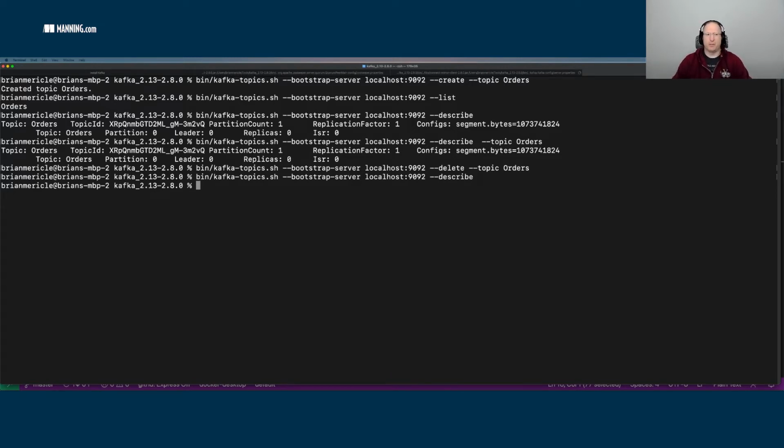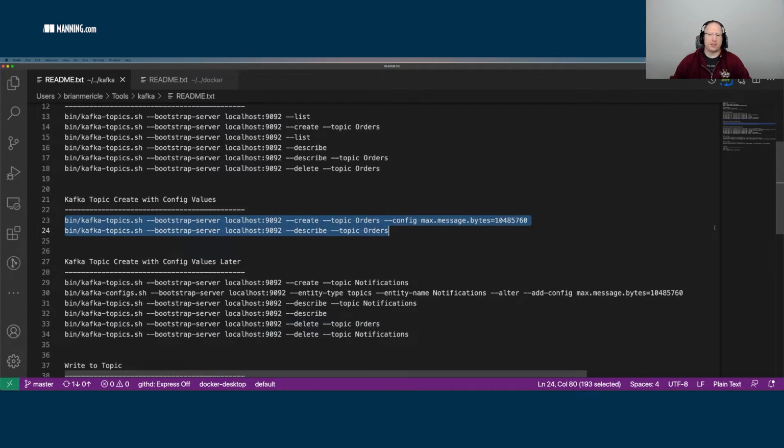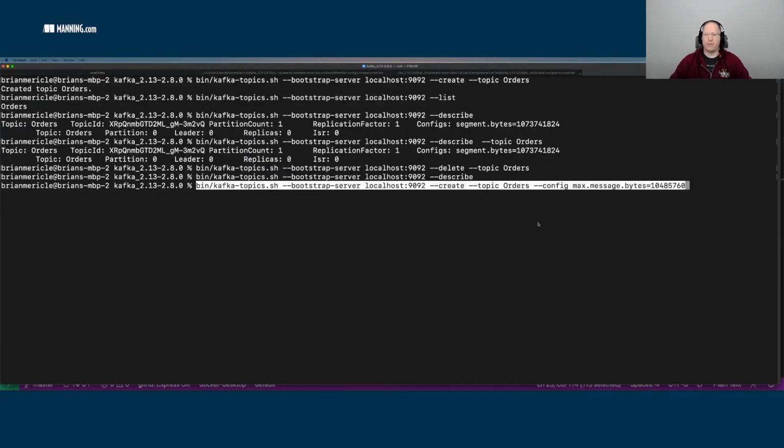Now, this is the simplest way you can create a topic and interact with a topic as far as the topic configuration through this command. But now let's look at a way that we can add a little more detail. I want to create a topic, but I want to pass it a config, which basically says I'm going to overwrite the default configuration that the topic has.